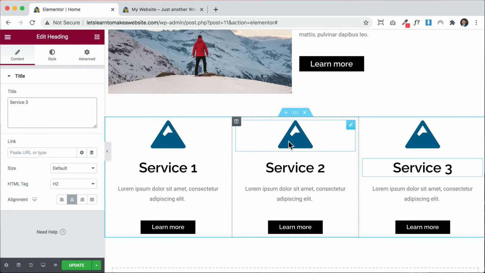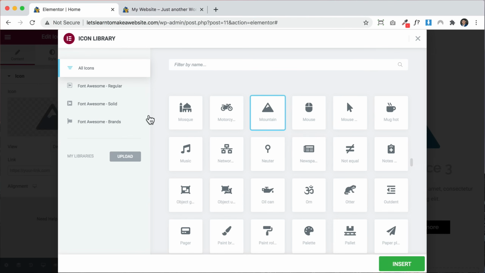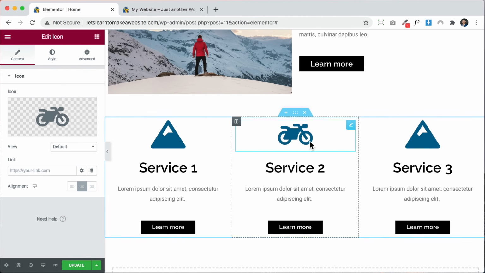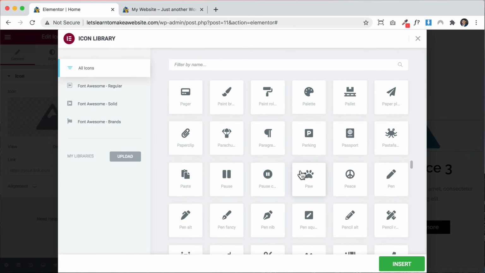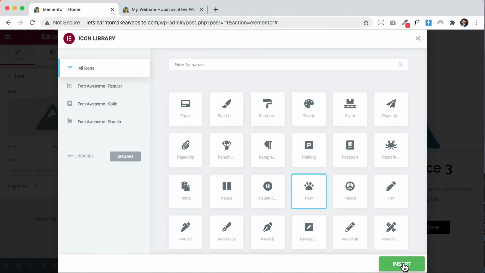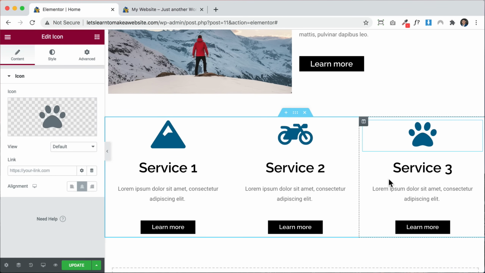We also want to probably have different icons, so I can choose maybe something else like a motorcycle. That's cool. And then for the 3rd service, we can choose little paw. Yeah, I'm sure you can choose whatever icons will match whatever service you're setting up for your website.